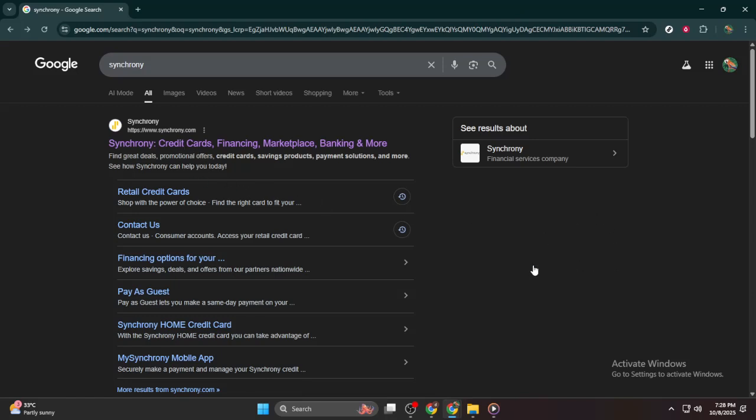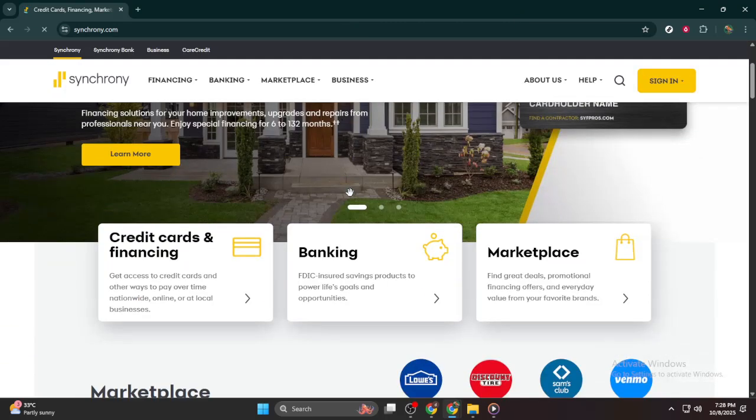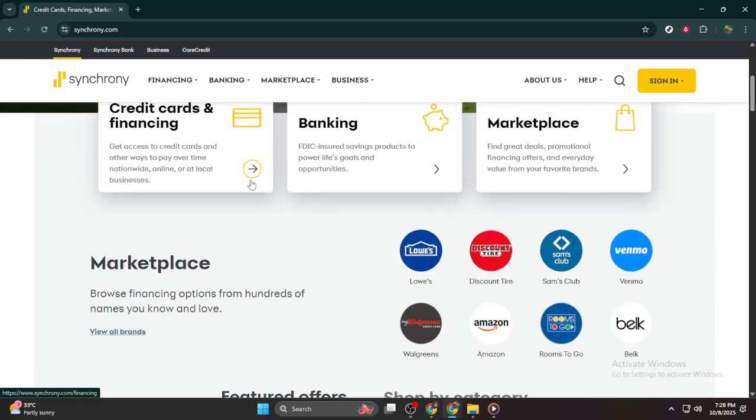The first thing we need to do is open up a web browser and search for Synchrony Bank on Google. Once the search results appear, you'll want to look for the link that says Synchrony, credit cards, financing, marketplace, banking, and more. Give that link a click and it'll take you to Synchrony Bank's main webpage. Now that we're on the official site, it's just a matter of navigating through the correct sections.